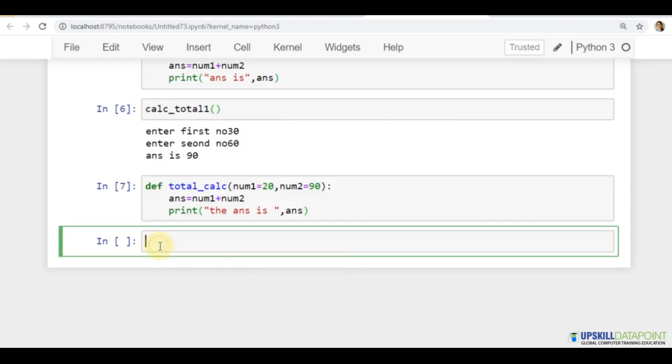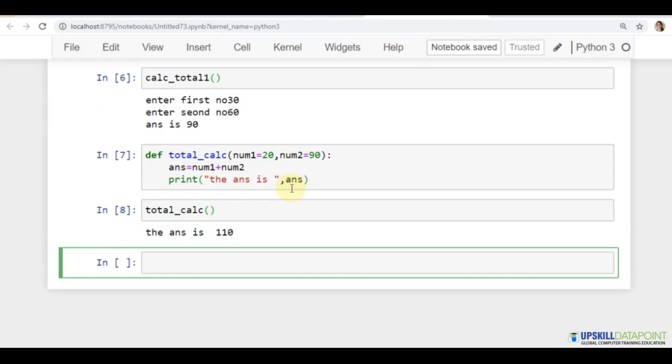Now when I'm calling the function and say I don't pass any value, but this function is expecting two values, see what happens. It will take the default values that you have specified here, or these are the constant values. It's going to find the addition, all these statements will get executed, but with the default values, with similar steps.